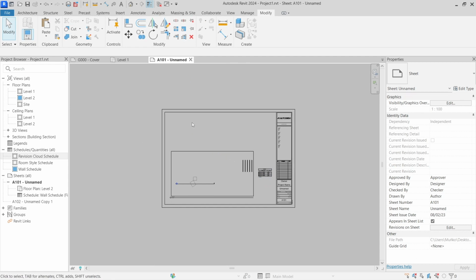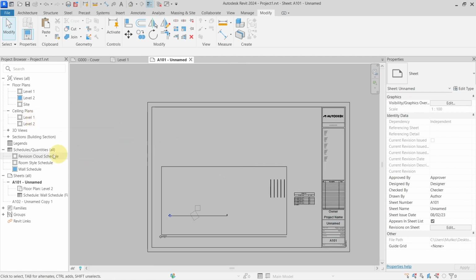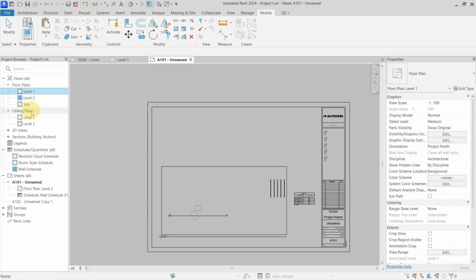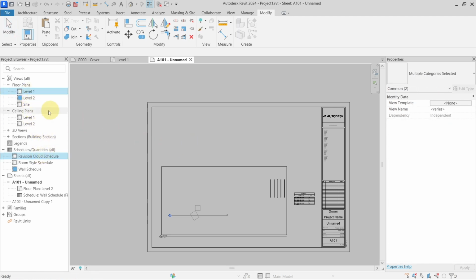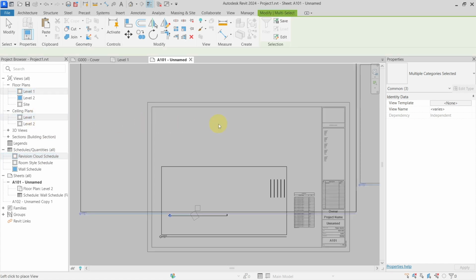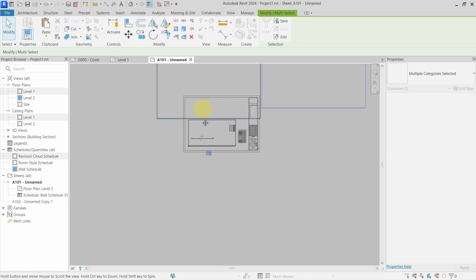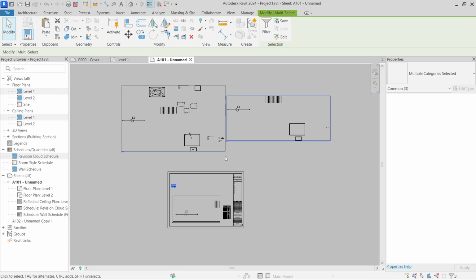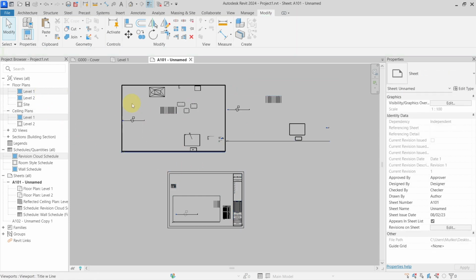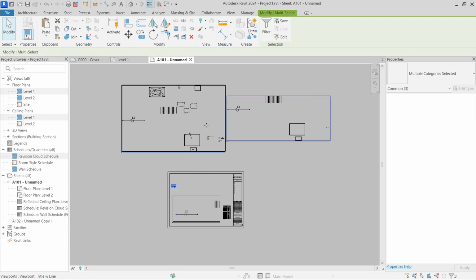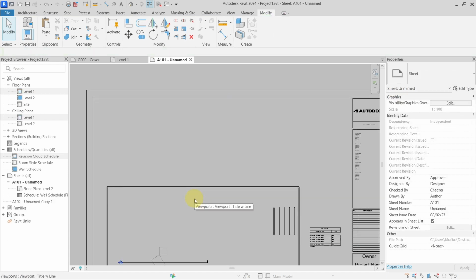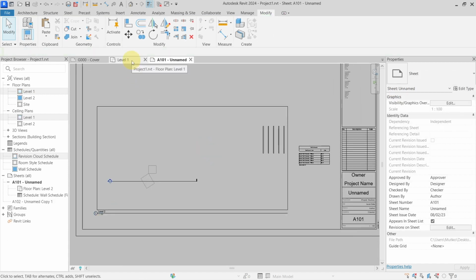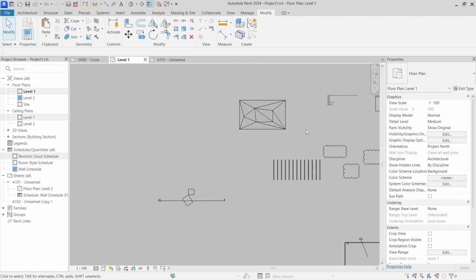The next improvement is that you can place multiple views or schedules on the sheet at the same time. So I can go with my level 1 and, let's say, my revision cloud schedule and my ceiling plan and place them all at once. You can see that they are automatically being positioned, so I don't have to go one by one. So this is also really nice. I will delete this.